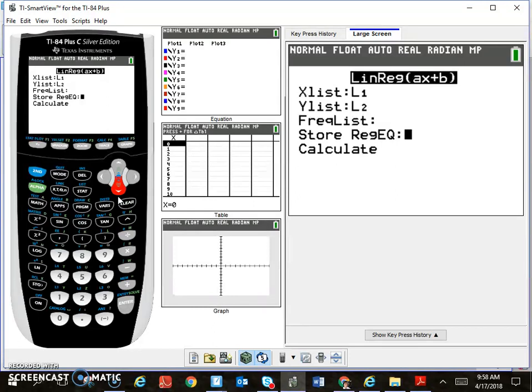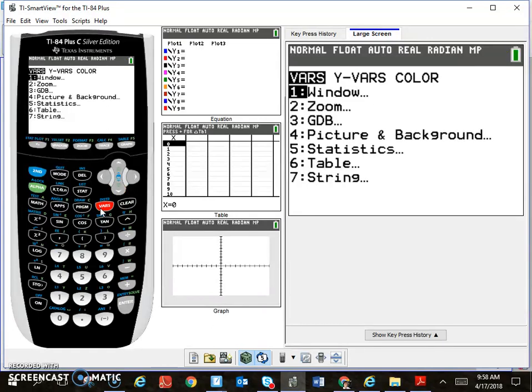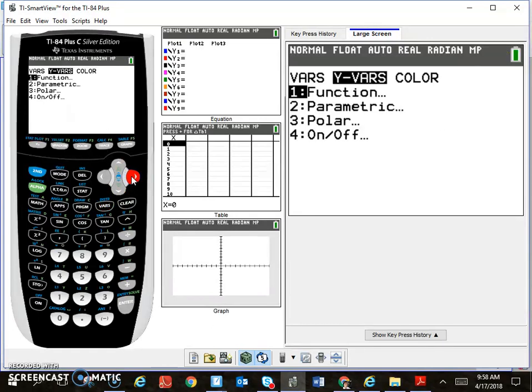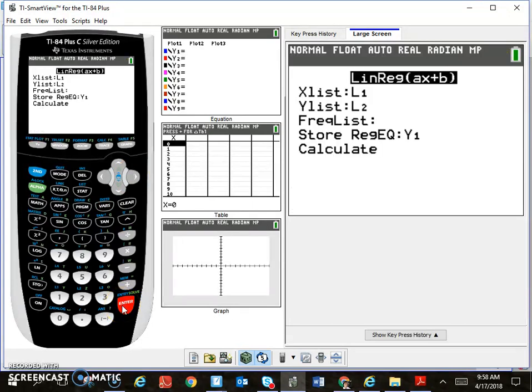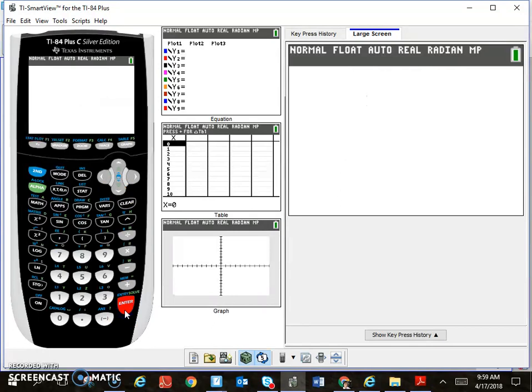So to do that, you go to vars, scroll over to yvars, function, and we're going to store this under y1. The alternative to this is you write out every single number that you get in the equation, which is not going to be fun. That's the alternative. So you hit calculate.